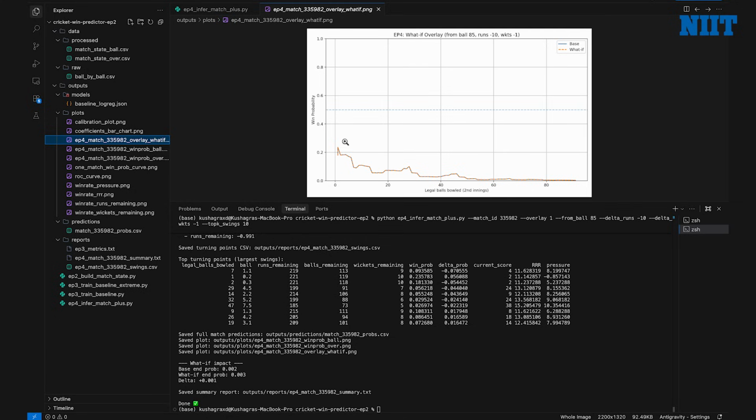Second, the difference between probability and certainty. Even a 0.8 probability match can be lost. It doesn't mean a guaranteed win. It means historically, states like this win 80% of the time. And then you have your turning points and the match highlights. Traditional highlights show you runs. Turning points show informational change, like a wicket at the wrong time can be bigger than a 4.